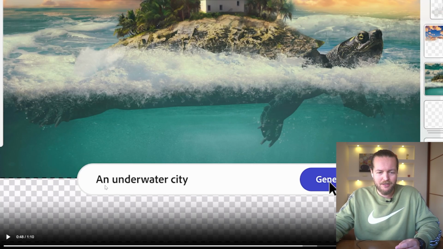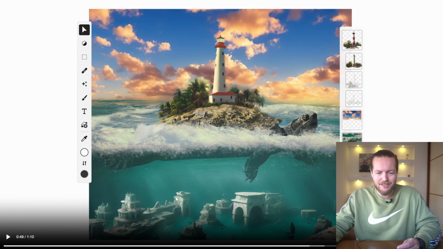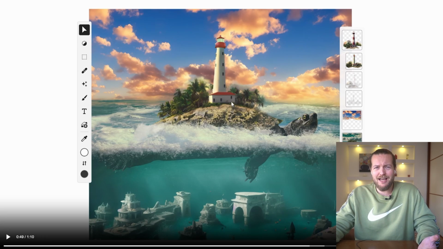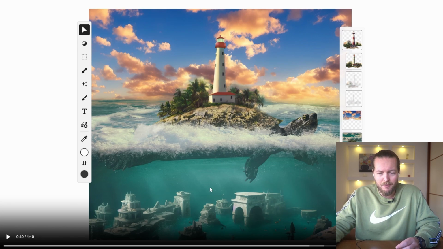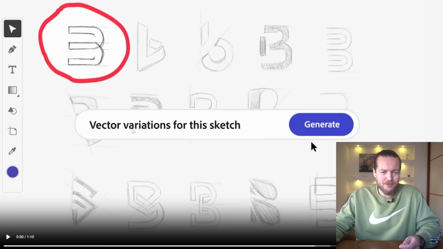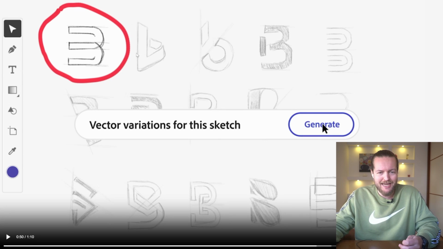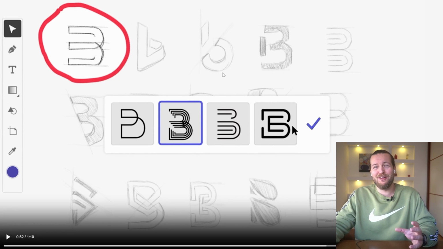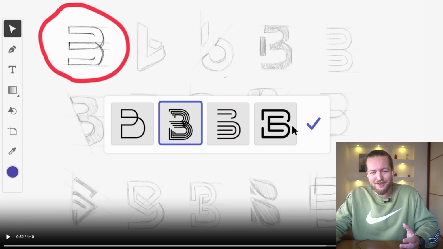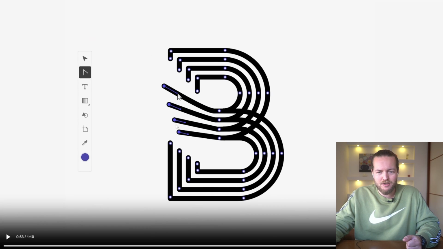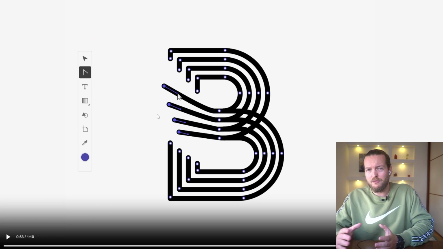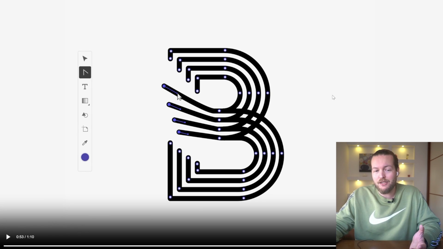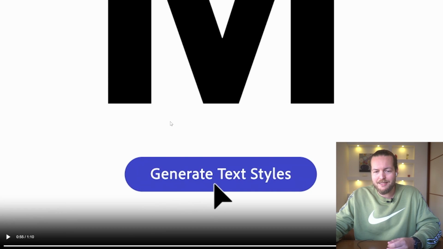You can also type here an underwater city and click on generate, and just like that, under the turtle here that literally has a lighthouse on top of it, you have a beautiful city. Now you can see vector variations for this sketch, and just like that, it is also good at text. And well, no AI is still yet good at text, but you can see this creates a vector of a logo that you can draw on a napkin, and all of a sudden it is now in, for example, Illustrator, where you can create cool styles here.